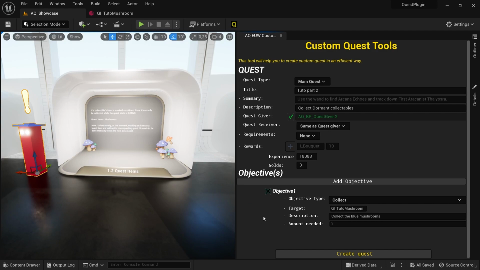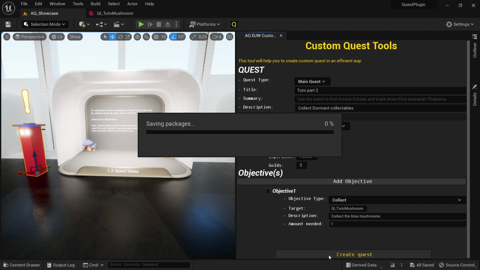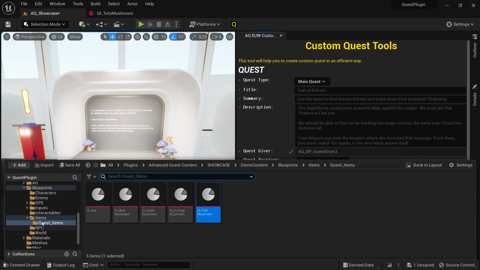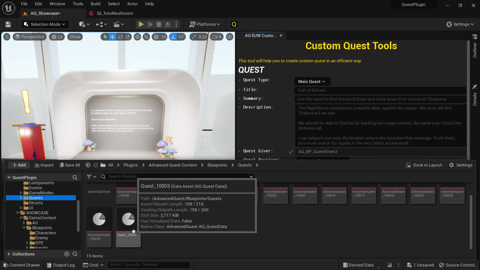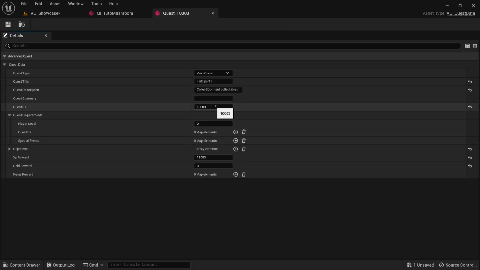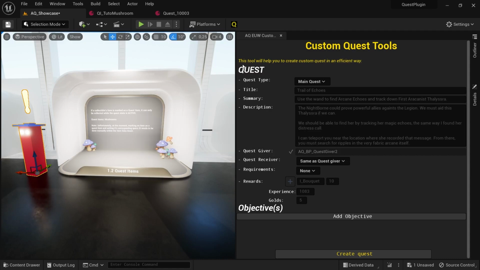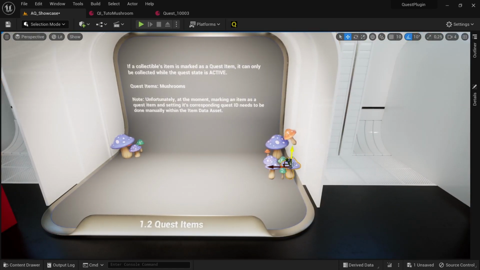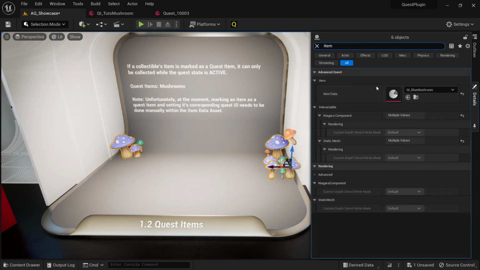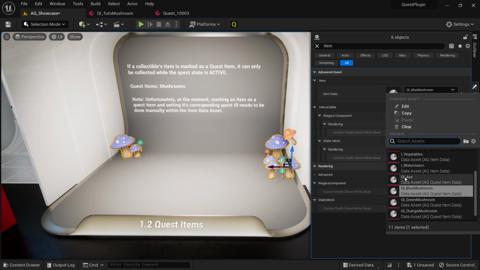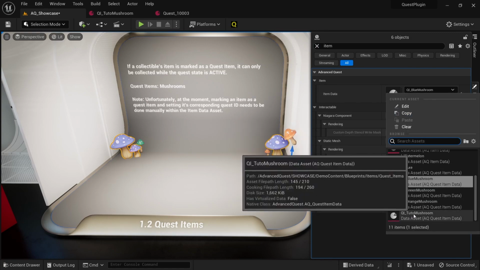Now we can create the quest and get its ID. So it's this one. And paste it in here. And we are done. So now what I have to do is to tell that this mushroom, for instance, will drop our newly created mushroom.